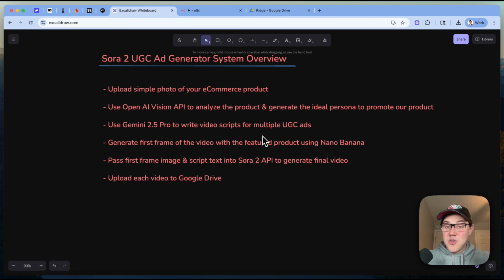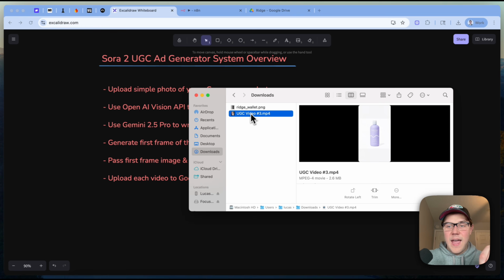After that gets done, with our scripts in hand, we're going to be using Nano Banana to generate the very first frame of the video that includes a picture of our product. The reason for this is due to the way that OpenAI has set up their Sora 2 API. They set it up in a way that if you want to attach a reference image, it's going to be the first frame of any video you're creating. And so on the videos we generate, we're going to see that we have a product photo that's flashed in the very first frame of our video, and then it's going to transition into the rest of the video with our invented UGC creator and that product in hand.